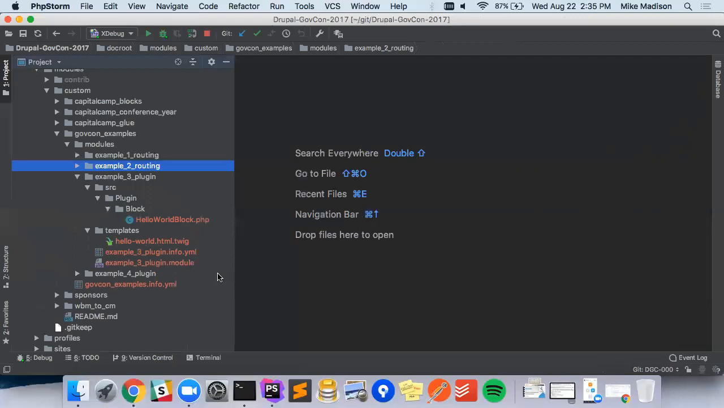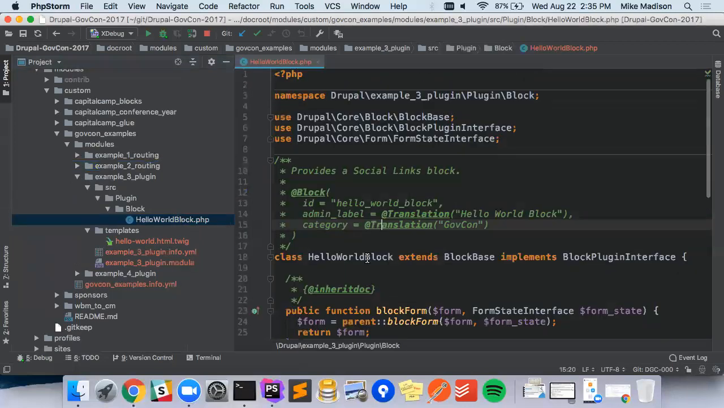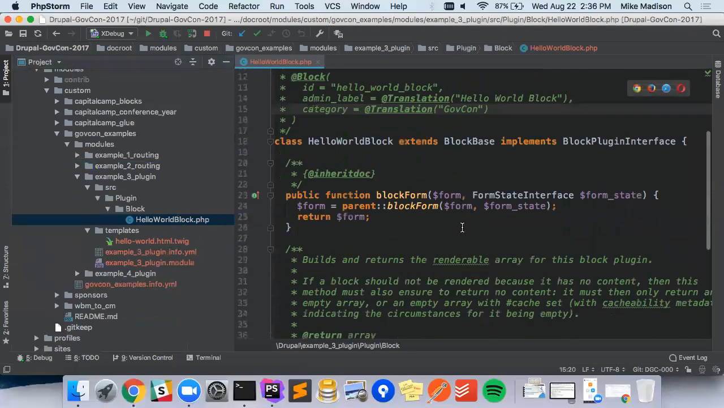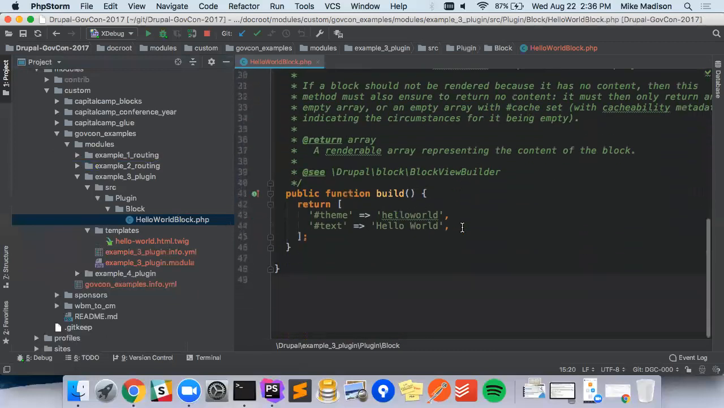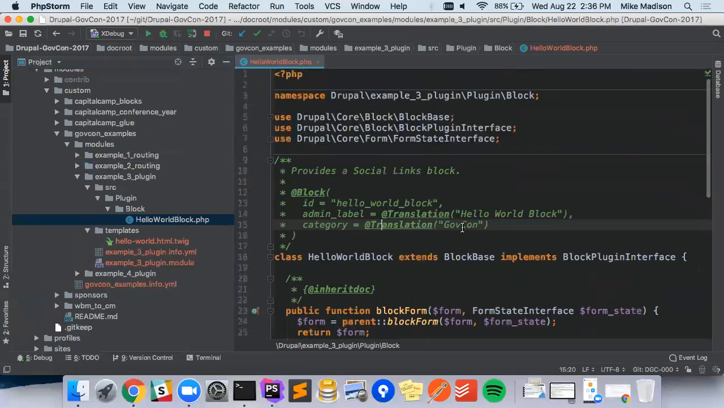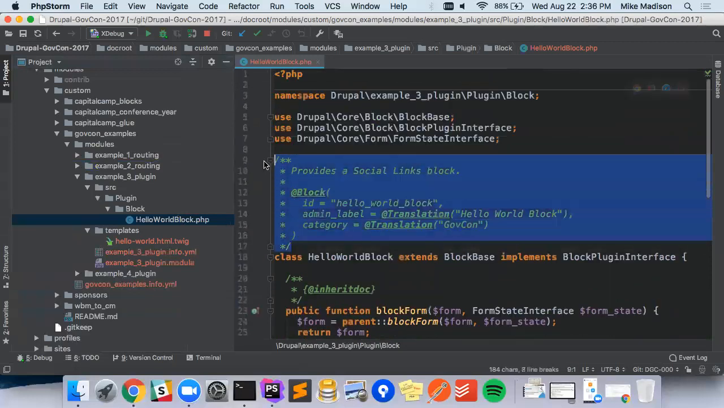We're going to do a hello world block. And you can see in example 3 that we do have a couple of additional files here. The biggie, as we talked about earlier, is that we have source plugin, capital B for block. And we have a hello world block file here. This looks very similar to a controller. It is a type of controller. It just happens to not live in the controller folder.